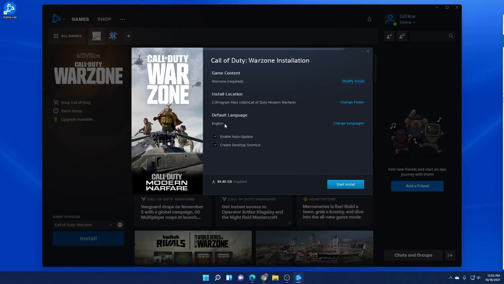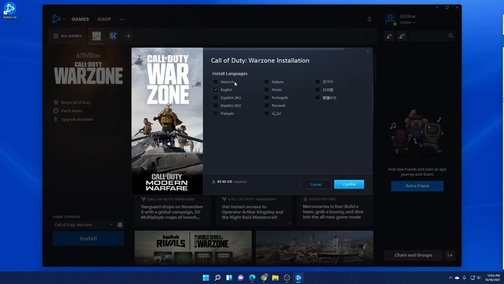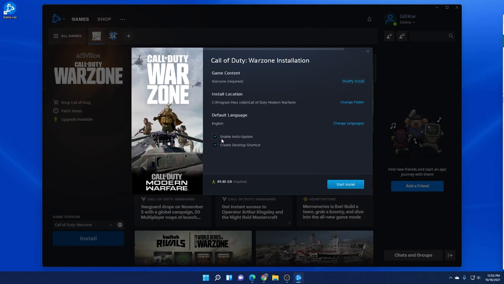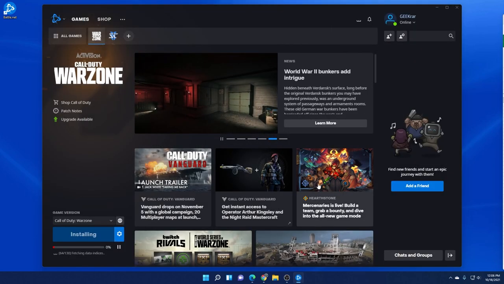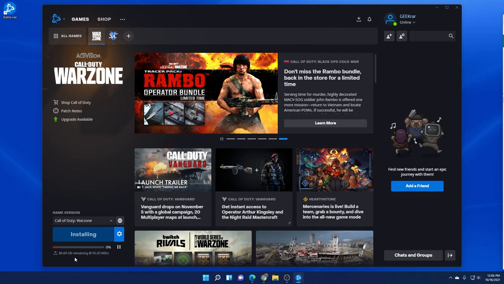Now, if you want to have a different language, you can change your languages from here by selecting language, and you can check what other language you want. And I like to have my updates auto-enabled so it gets updated immediately. And I also like to have a shortcut on my desktop so I have that selected. So once you have all this set up, you can go ahead and click on Start Install. And it's going to download and install everything on your computer. You can see over here it's starting to fetch the files. It'll take some time to start downloading it. And what I'll do is I'll skip over to the end of the download and continue the installation.